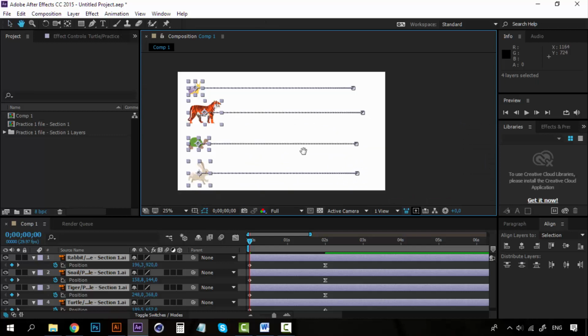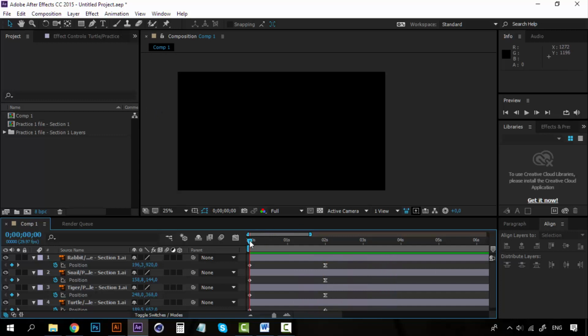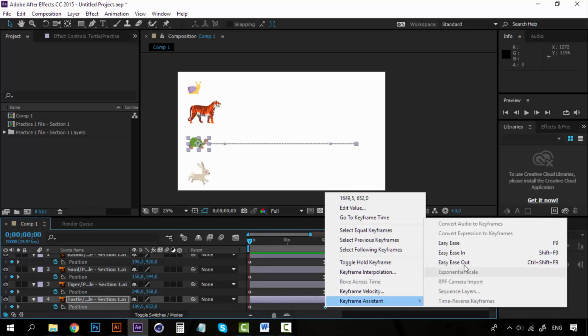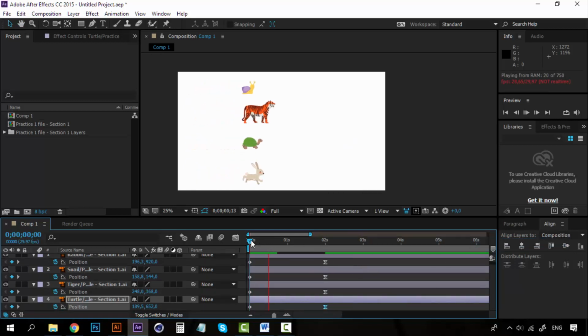Let's hit play so that you can see how they all arrive. You can see they are all so much smoother than the turtle. The turtle just gets there. And the other three animals, they go fast and they get slower. So let's make this final keyframe easy ease also. Okay, now right now it's like this.